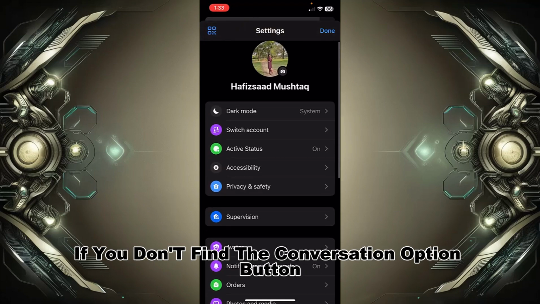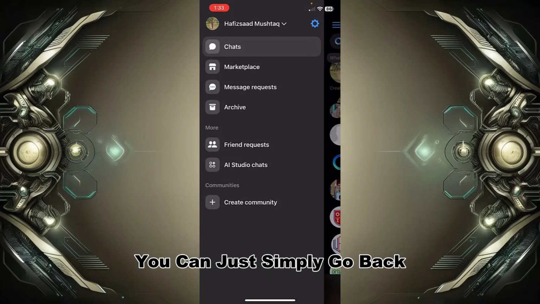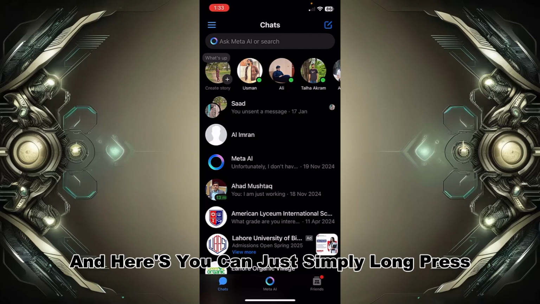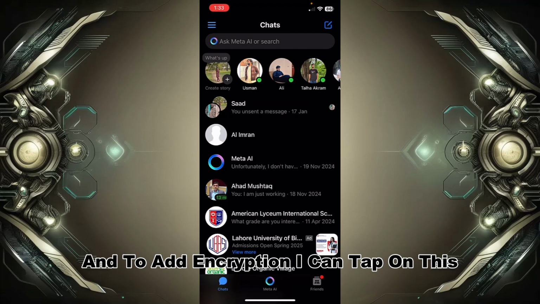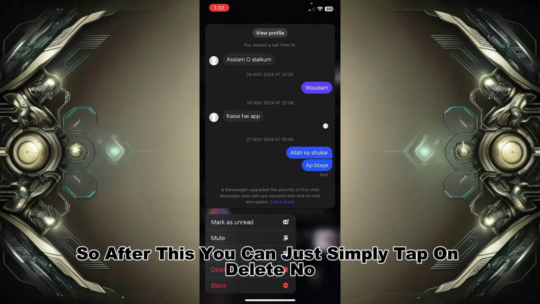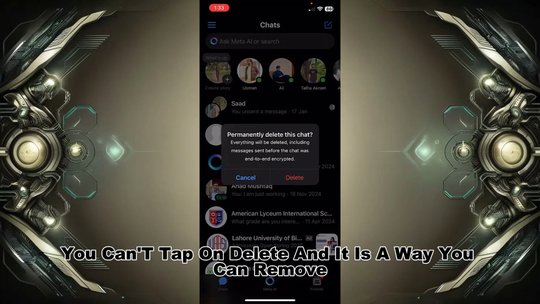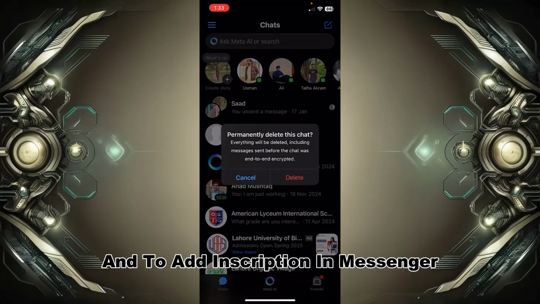If you don't find the conversation option button, you can simply go back, and here you can simply long press the chat that you want to remove or add encryption to. I can tap on this. So after this you can simply tap on delete, and now you can tap on delete, and this is a way you can remove and add encryption in Messenger.